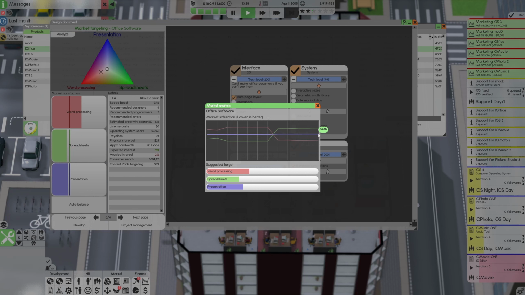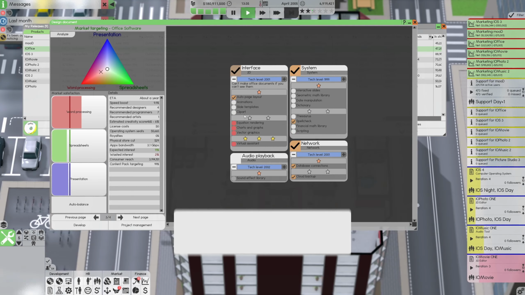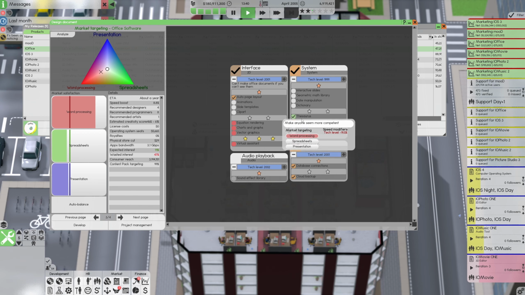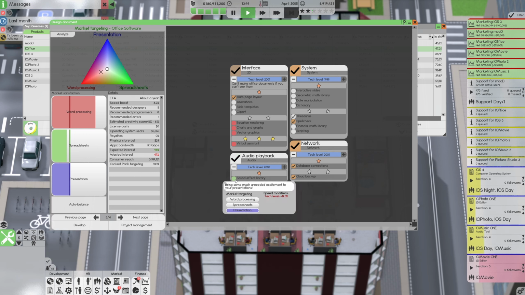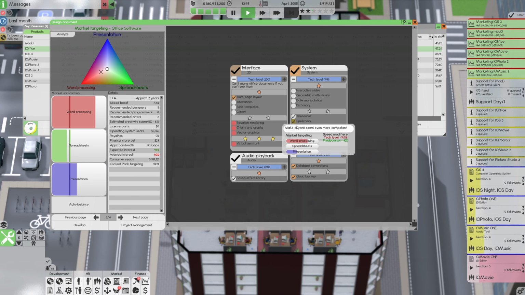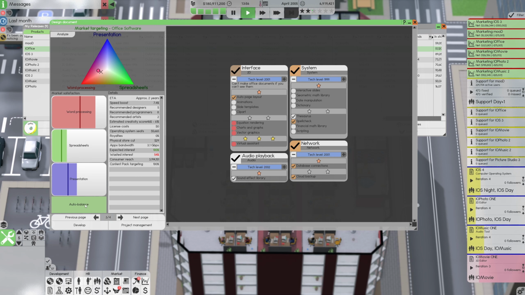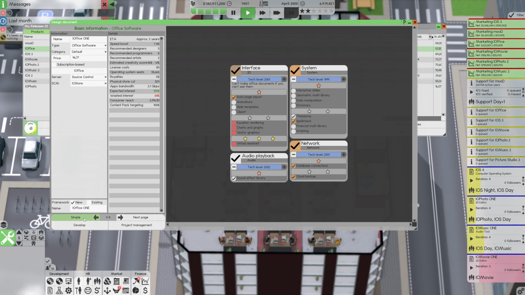Let's look at the market. What do we need to focus on? We need to focus on word processing and presentation. There are a lot of spreadsheets here. Word processing and presentation. Audio playback. There we go, that solves our problems. Is that correct? Yeah, word processing and presentation. Spreadsheet is the list of our problems, and that will give us a lot to work on.